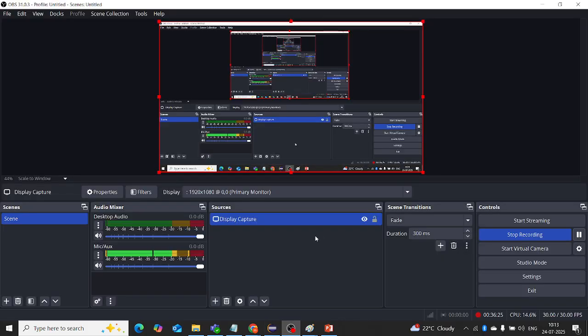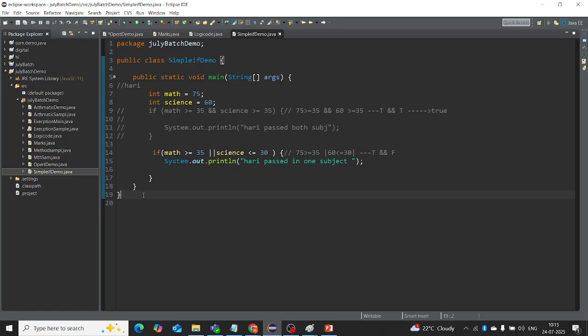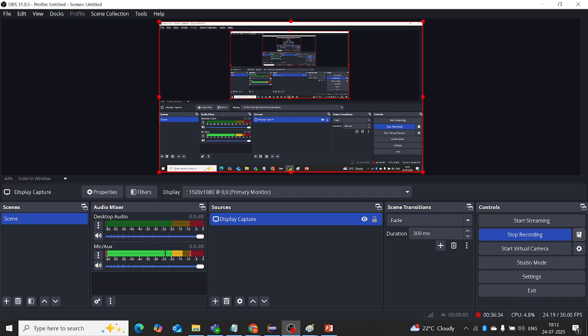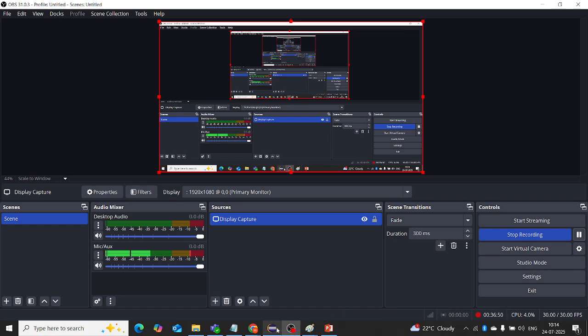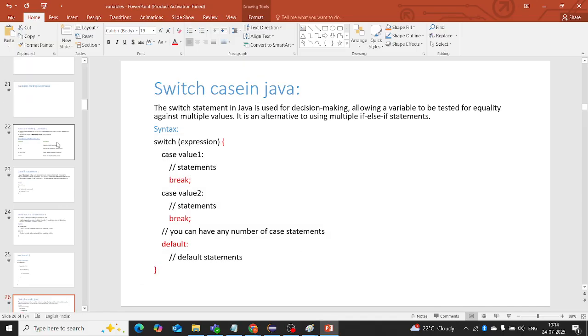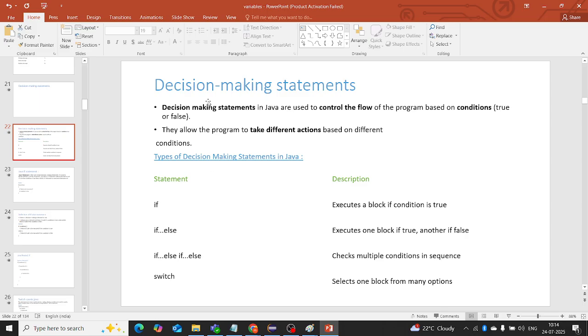Let me write one code. Switch case. I hope all of this is clear. Switch is itself a keyword. Now in this I have to give break. See here, switch is a control or decision making statement, like if else. To overcome the if else and nested if, we have the switch case.